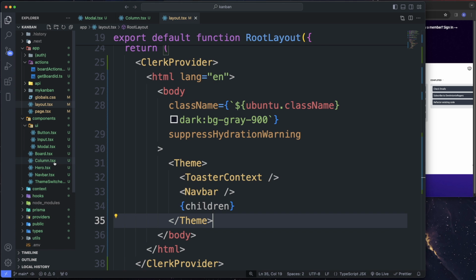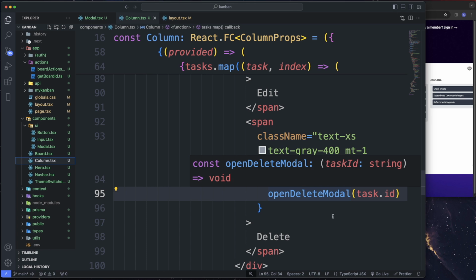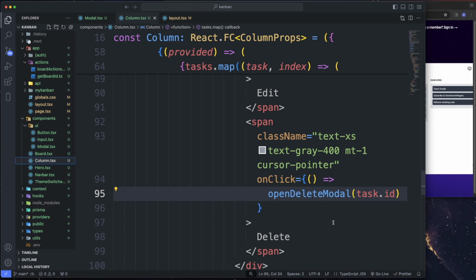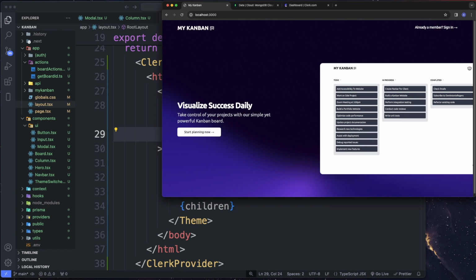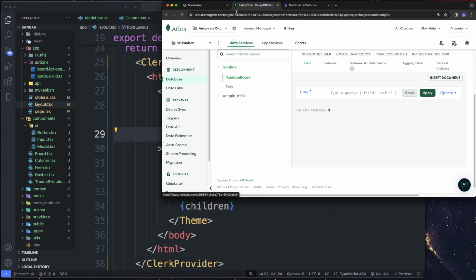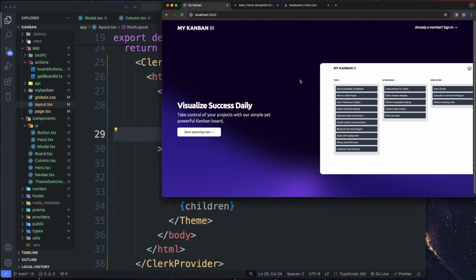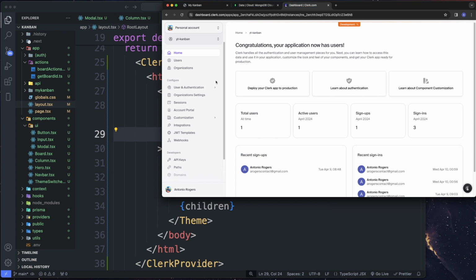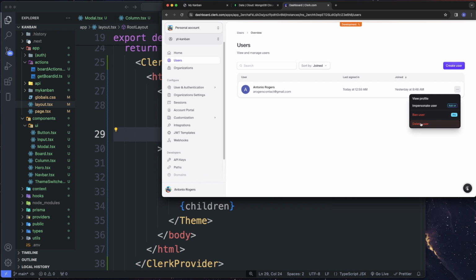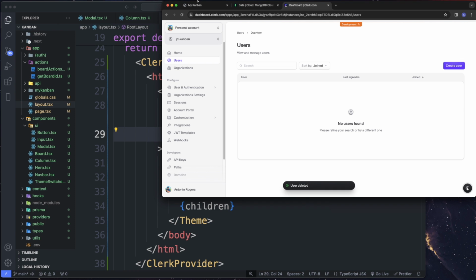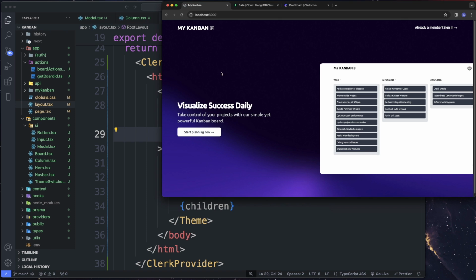All right, so a few changes that we have to make. One mistake that I made, inside of the column, I had open edit modal for the delete button. So just make sure you change that to open delete modal, and that's going to open the delete modal. I just restarted the server. I cleared out my cookies and I deleted the Kanban board because I want to test everything out as a new user to make sure we got this site working good. So I'm going to head over to Clerk and head over to users, and I'm going to delete the user. All right. So now fresh user, everything is good.